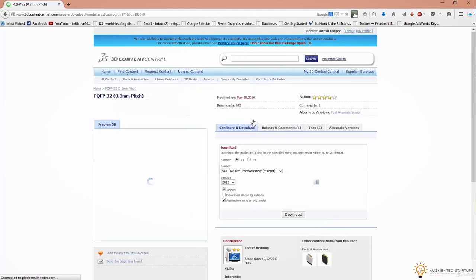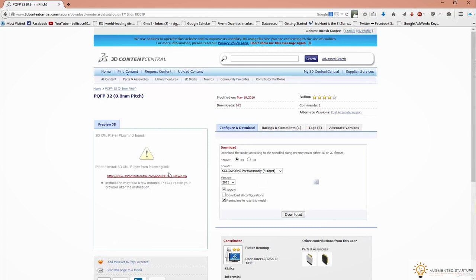It has a 0.8 pitch. If you compare that to your data sheet, you can see that it should be correct. Just make sure you're logged in before we go any further. You need to log in before you get into this page.